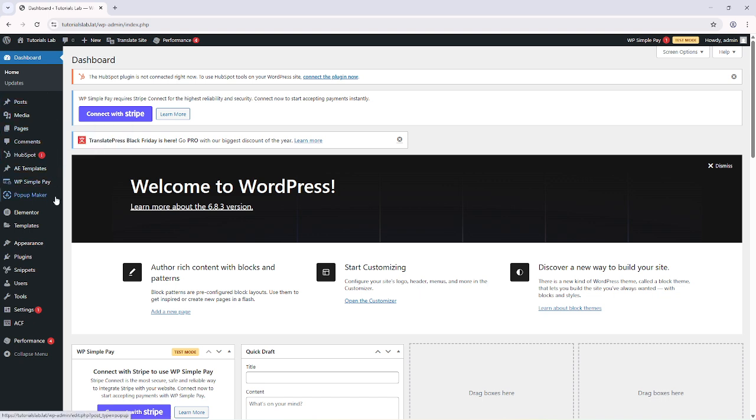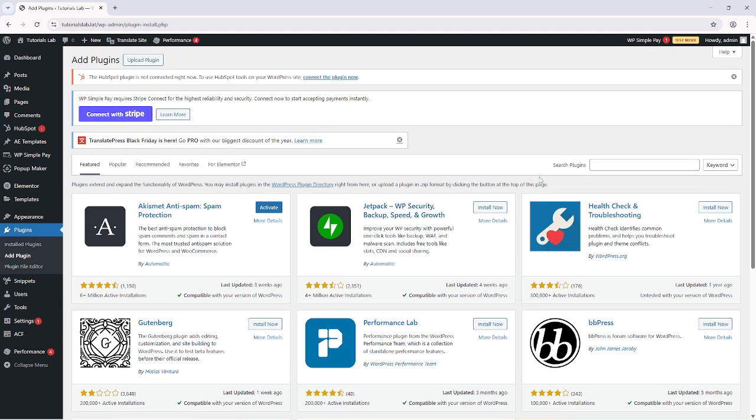Once you're in the dashboard, direct your attention to the left-hand menu. Here, you'll find a variety of options for managing your site. Look for the option labeled Plugins and click on it. From the drop-down menu that appears, select Add Plugin. This takes you to the plugin installation area where you can browse and add new functionality to your WordPress site.